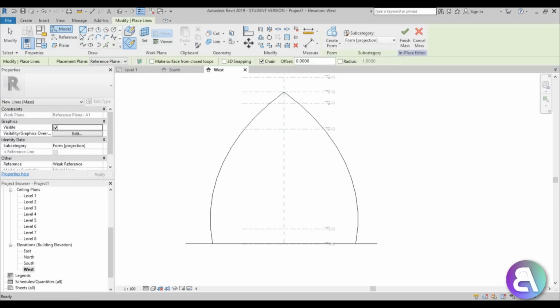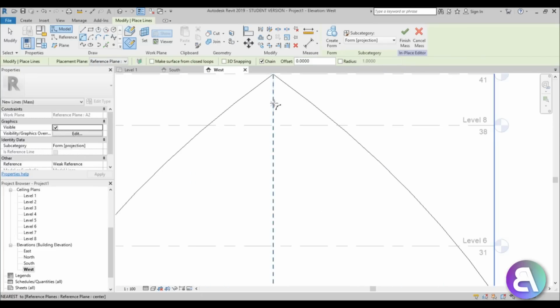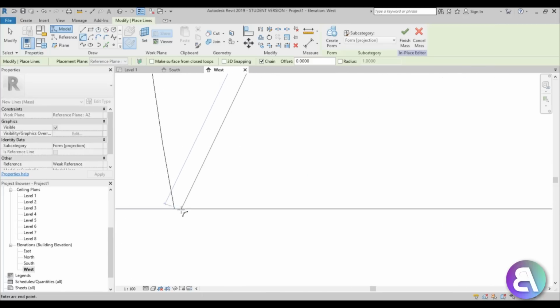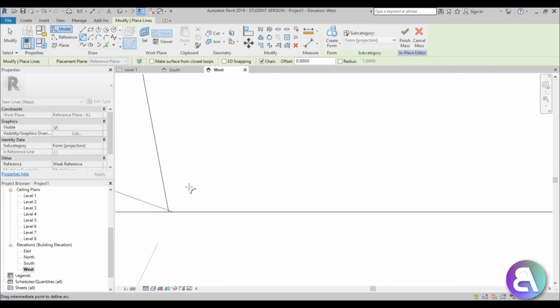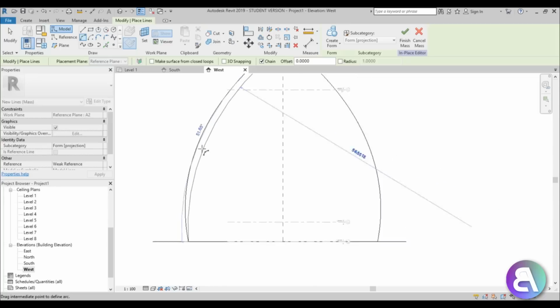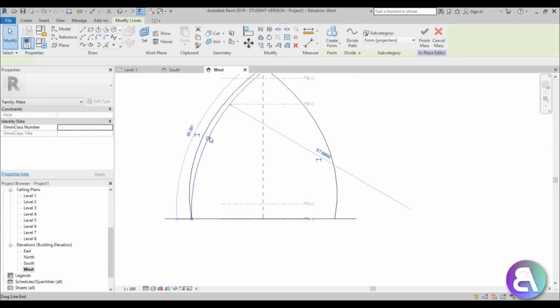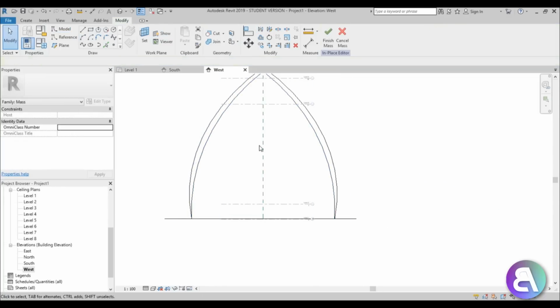Let's go now with A2. Go to model line, arc, and go here with A2. This is a bit lower, so go here, perhaps, to almost the same point but not at the same point, and then make the arc. Again, select it and mirror it around the center.